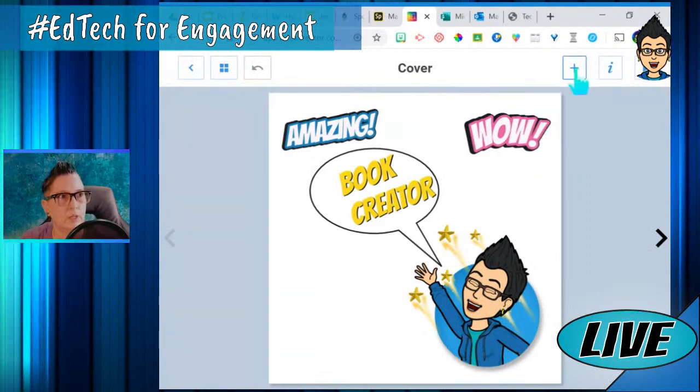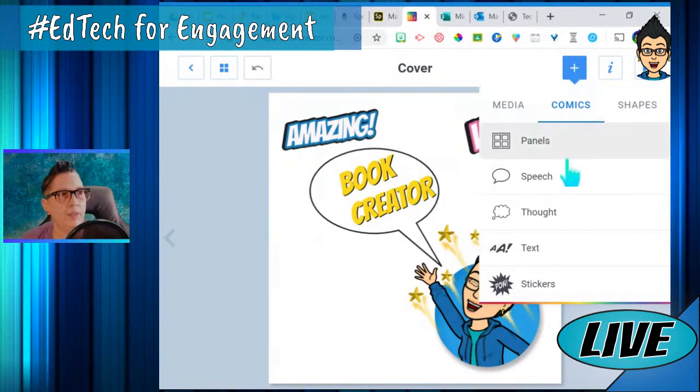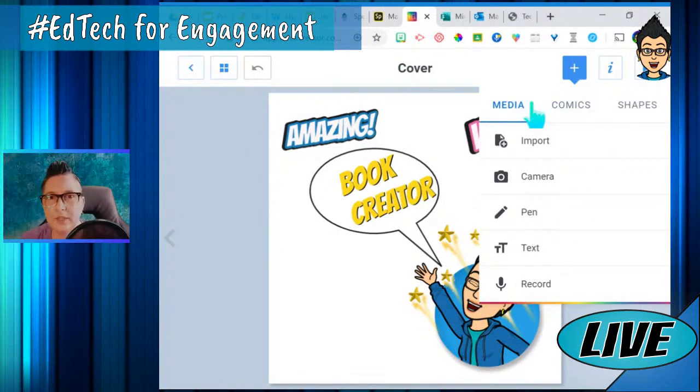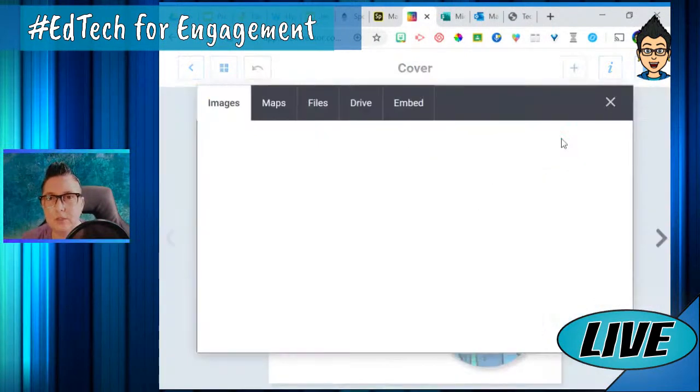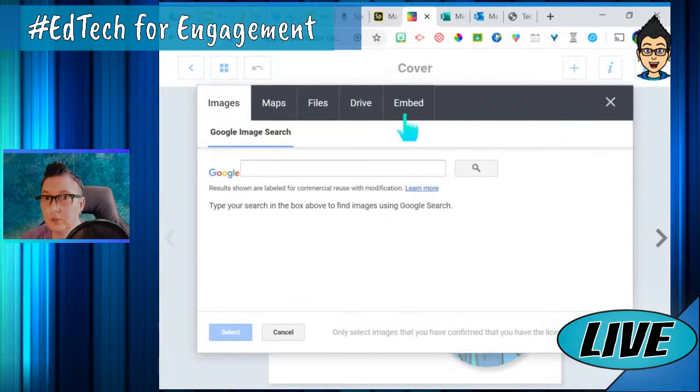So I'm going to go in here and edit this, and notice I've got all these pages. There's my nifty little cover. Of course, my Genmoji had to be in there. And then I've got all these options. This is where I think it's super powerful: I can import just about anything. I can search Google Images. So now I can make this an interactive activity by bringing in images based on whatever content I'm studying.